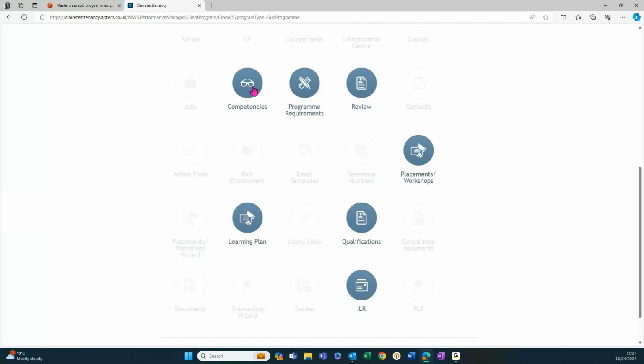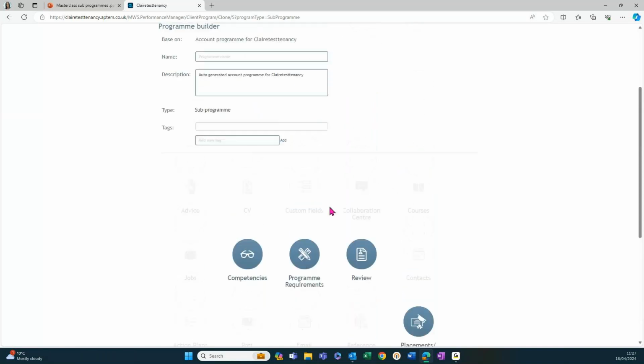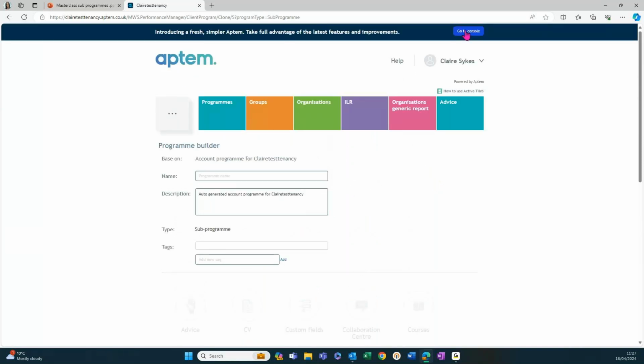But this should tell you that actually you can add all these different layers in. You can have a sub-program with its own competencies, its own duration, it can have its own section of reviews, it can also have its own ILR and its own learning plan, of course. But there is limited configuration there as well.